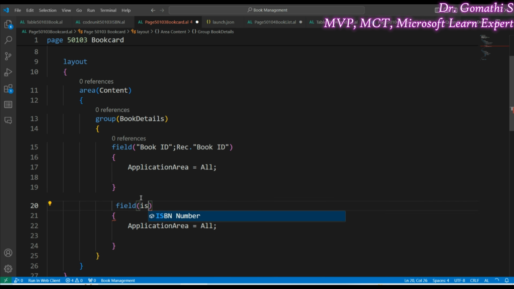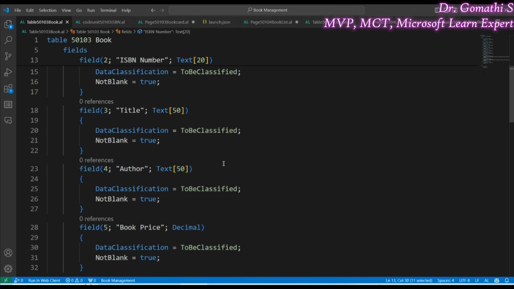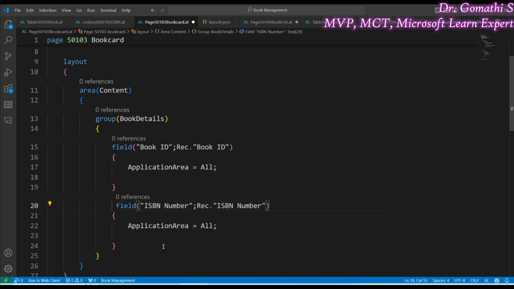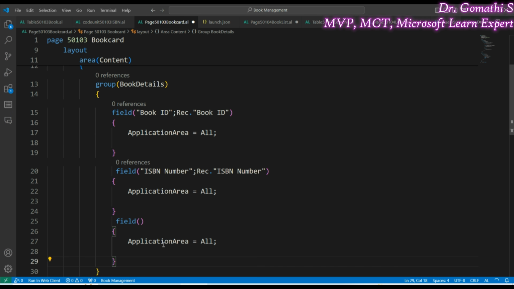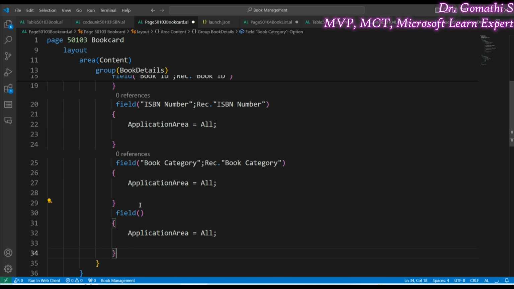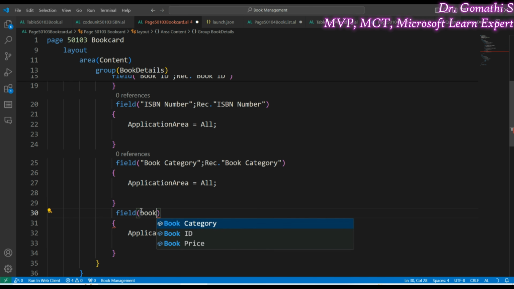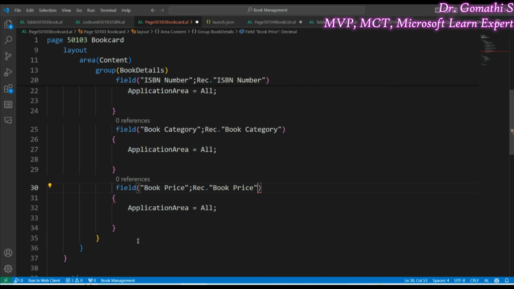Okay, then I wanted to bring in the ISBN number, so it should not be in the same order as you have entered in the table. It may be in any order. Then the third field I wanted to see is the book category. And the fourth field I wanted to see is the book price or book cost.